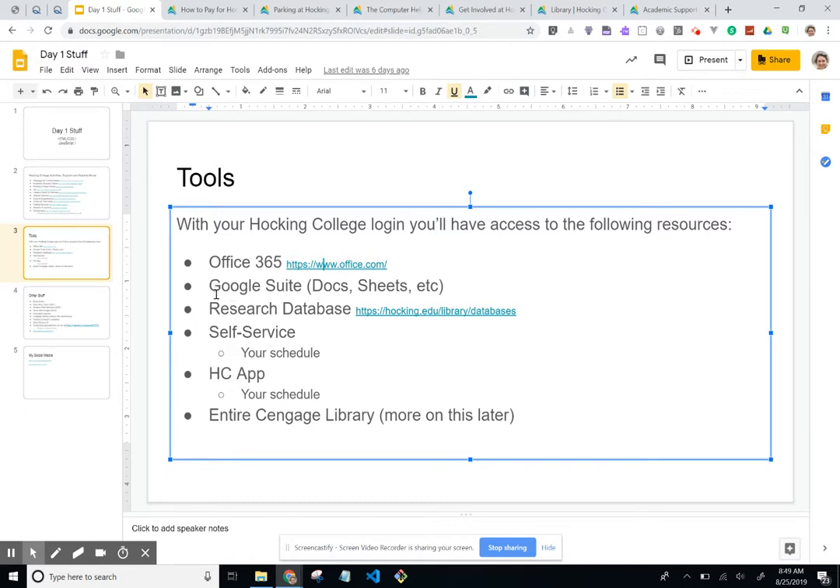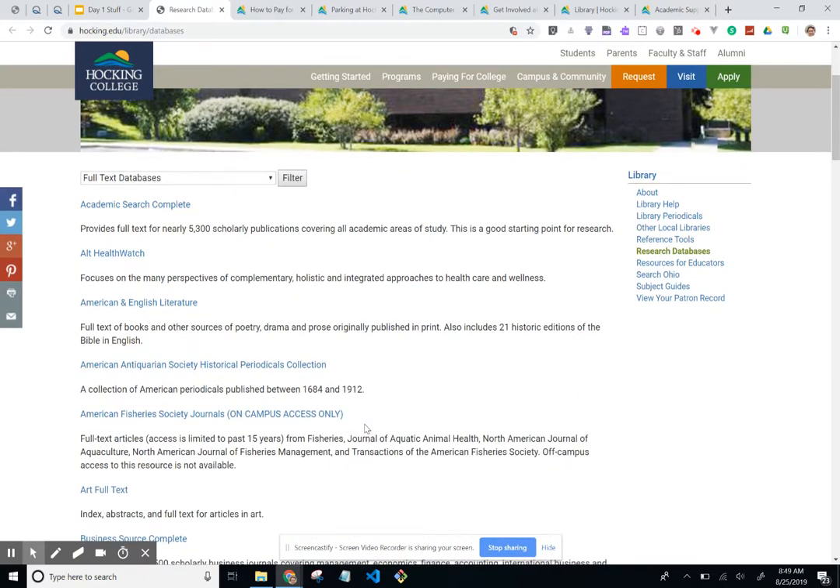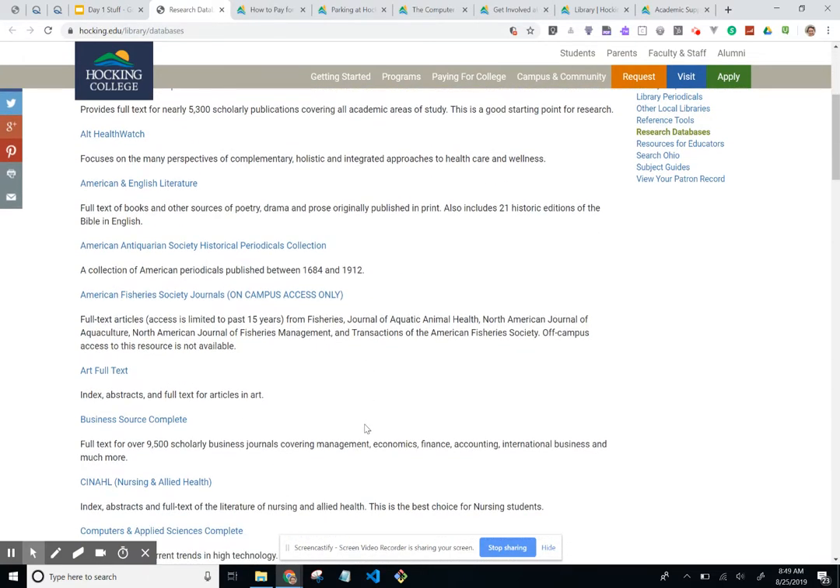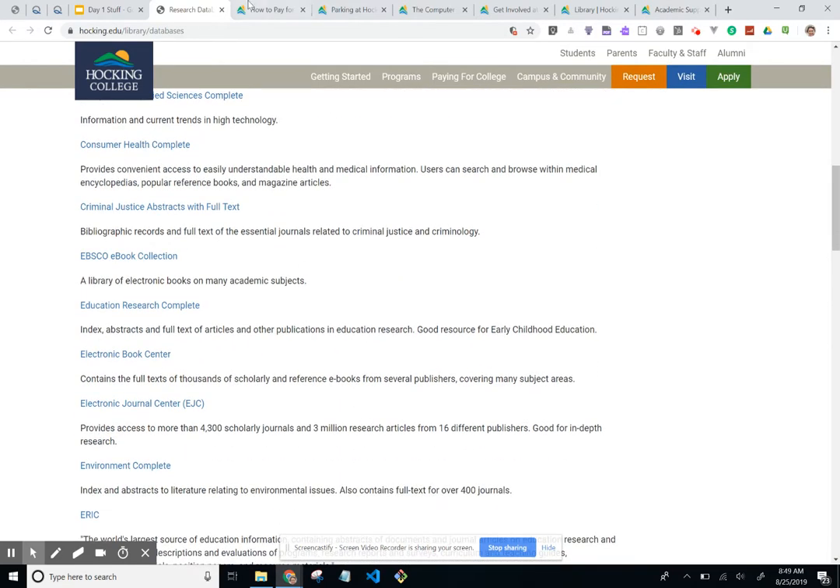So let's see, you have Google Suite, such as Docs, Sheets, etc., that we'll be playing with. You have access to a research database. I don't know how much of this database you'll be using for our particular courses, but it may become useful for your other classes here at Hocking.